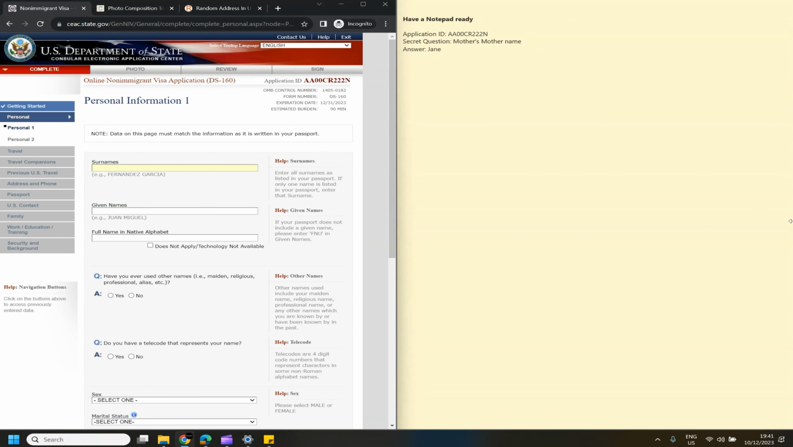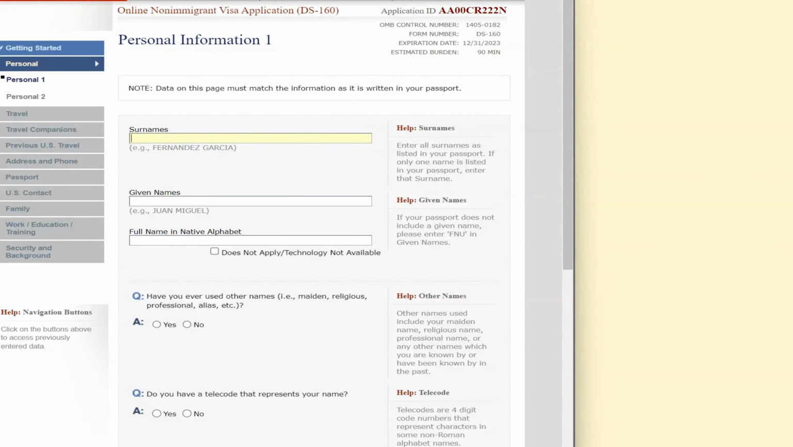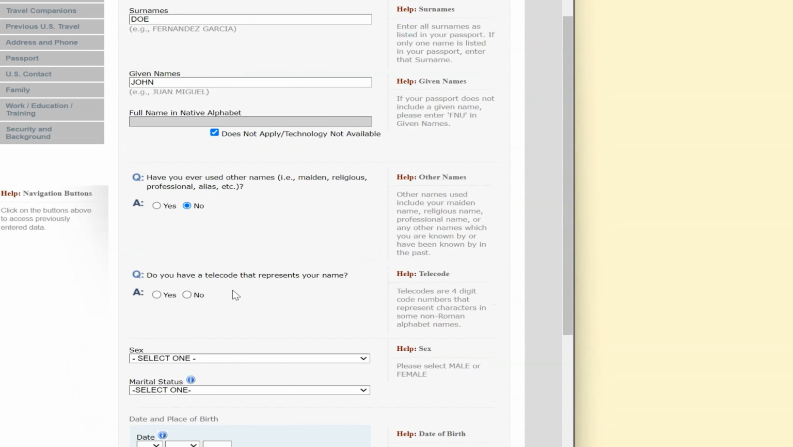Continue. Okay, so what is our name today? So we'll use John Doe. John. Native alphabet name does not apply. So we're just going through it here. Have you ever used other names, aliases? In Guyana, we'd use short man, red man, that kind of thing, but no aliases. We'll just click that. Do you have a telecode that represents your name? No.